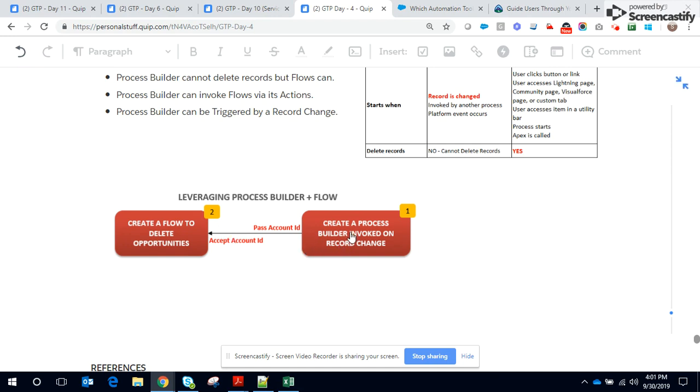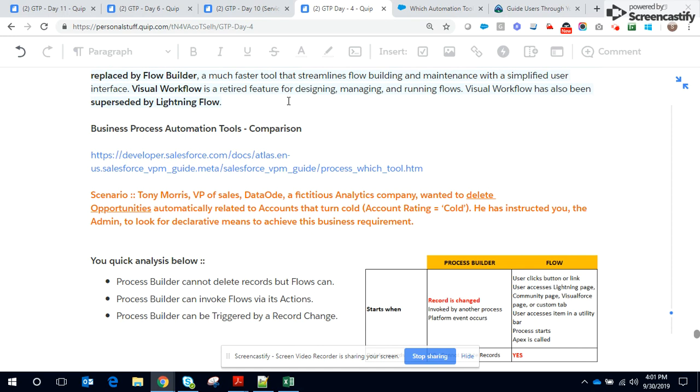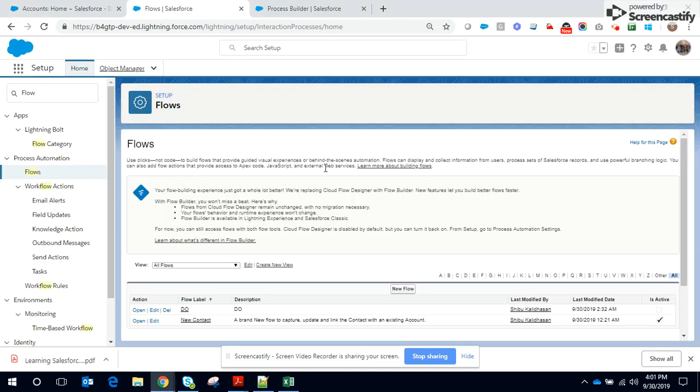The first step is to create a Process Builder, which is invoked by a record change, and in addition to that, you should also be able to output the account record in context. The second step is to create a flow which accepts the account ID as its input and performs a delete on related opportunities. Let's see how this could be accomplished. Let me flip over to the org.